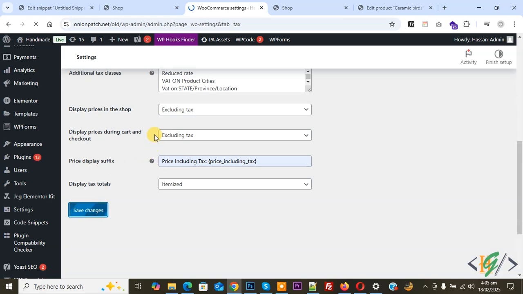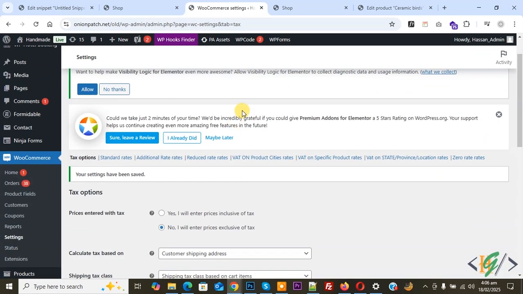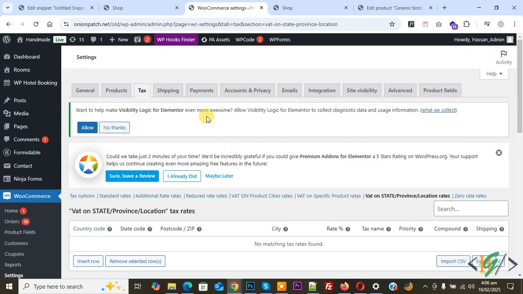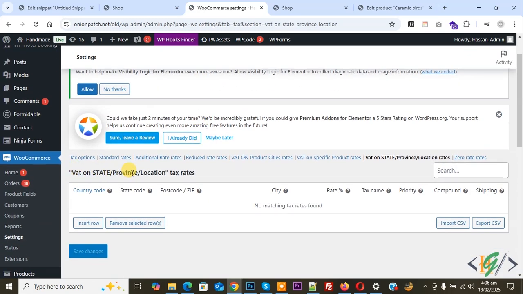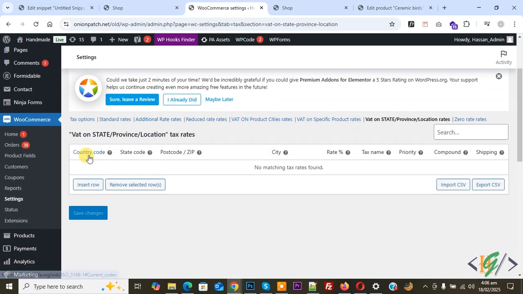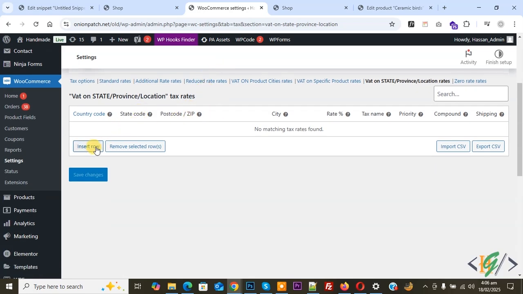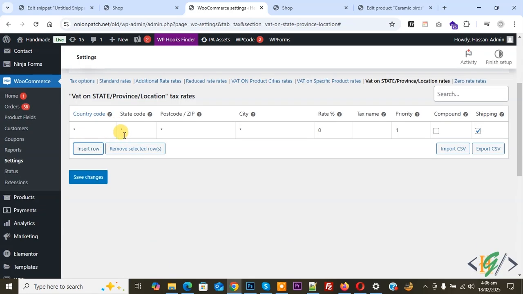You can add this new class on multiple products or one product. Now the settings are saved, and then you see the new class created, VAT on state, province, location rate. Click on it. We are in the VAT on state, province, location tax rate. Now you see country code, state code, postcode, city, rate, tax name, priority, compound, shipping. So we are going to add, insert row. Click on it and then you see row edit.